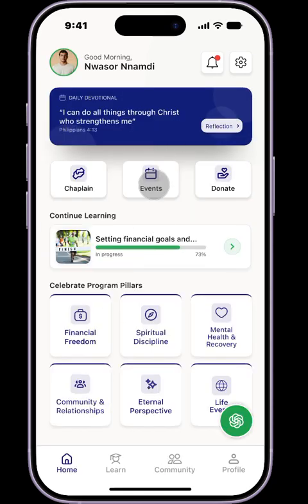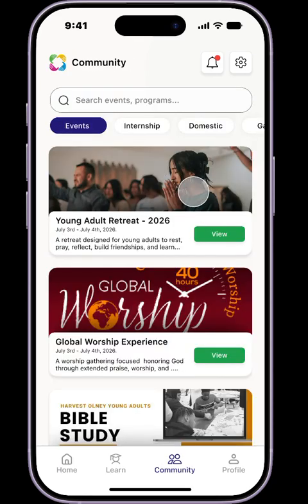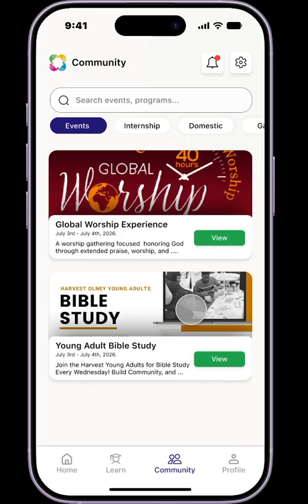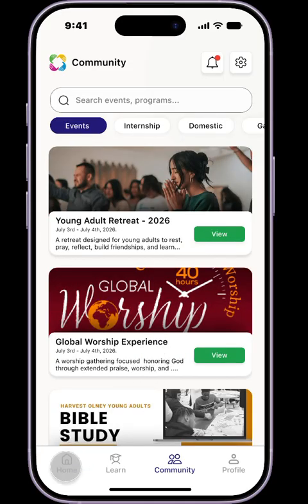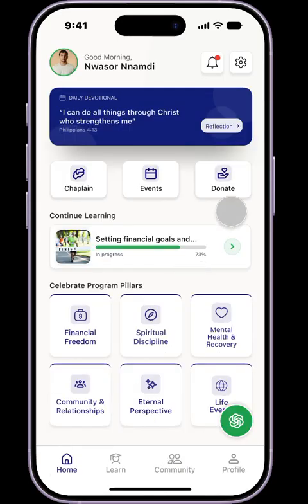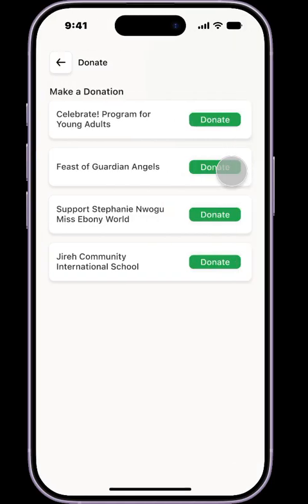The next button is the event button. The event button takes users to the events page where they get to see the events being hosted by the foundation. So that's it for the events button. Then the next button is the donate button. This button takes the user to the donate page where they get to see donation programs and possibly donate to those programs. So that's it for the donate page.